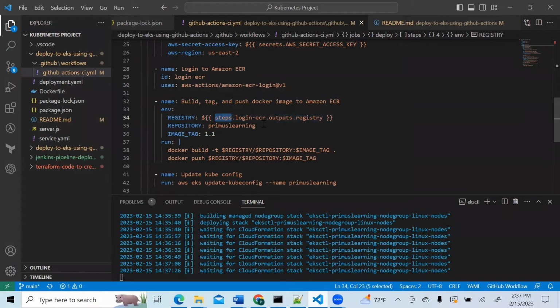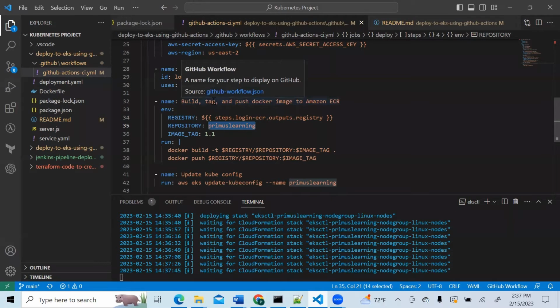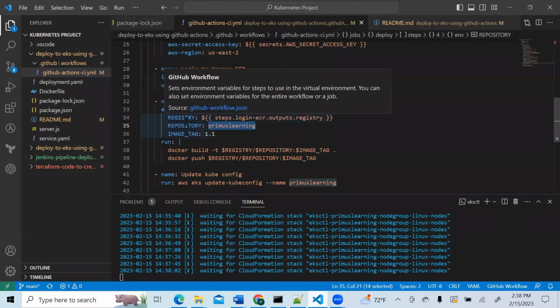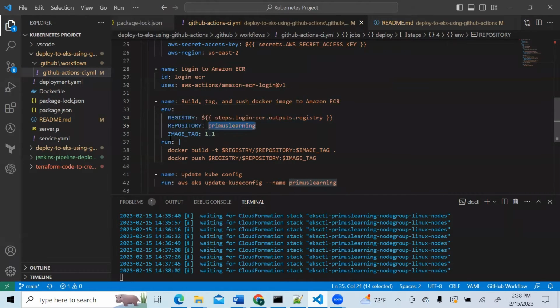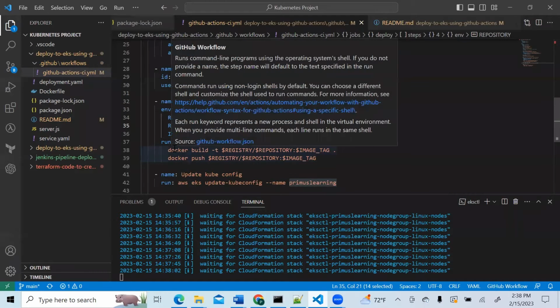So you give the registry name, and then the repository, you pick up the repository name, and you want to tag. So you see, it will build this image, the image that is found in this repository. It will tag this image. You see, build, tag, and push Docker image to Amazon ECR. So you build, tag, and push this to Amazon ECR. And how would you build? This is the build stage, right?